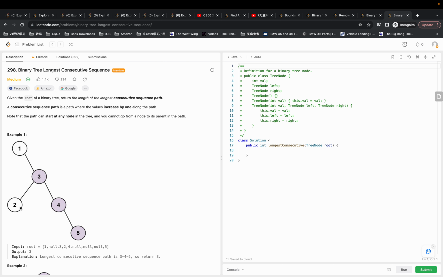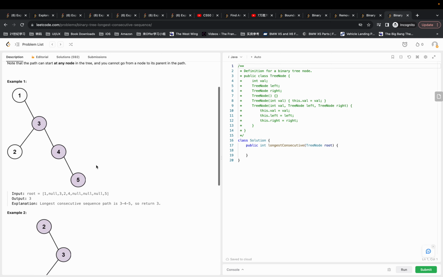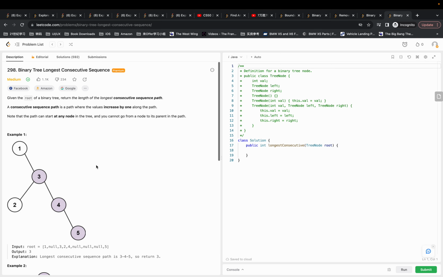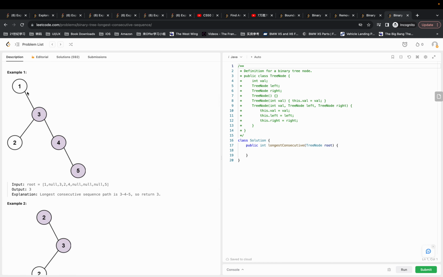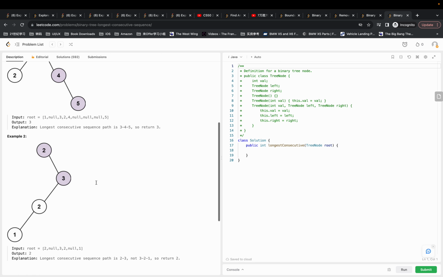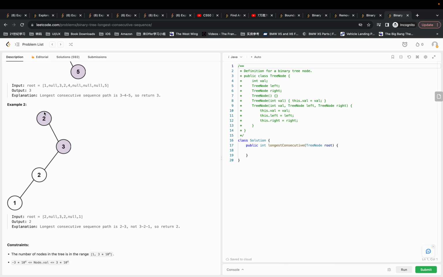All right, so this is a pretty normal tree traversal problem. Let's take a look at this. Given this tree, the longest consecutive increasing path is this. And since it can only go from the parent to the children, this is the longest increasing path instead of this 1, 2, 3.